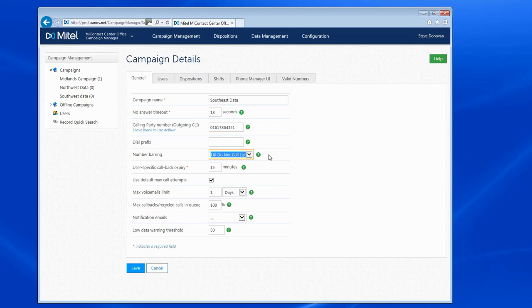This setting here is about screening import data against the do not call list, and I can choose which list is appropriate here. For this setting, I'm going to set how long a call will wait for an agent when a callback has been set for them as a user-specific callback. If in 15 minutes that agent is not available, it will immediately dial the call for anyone in the team.